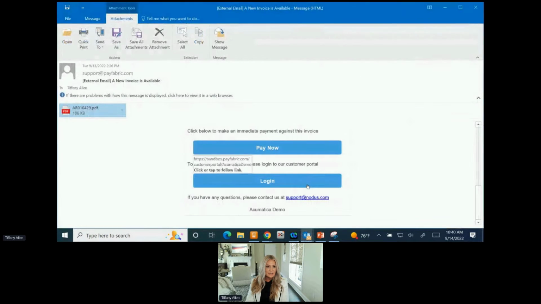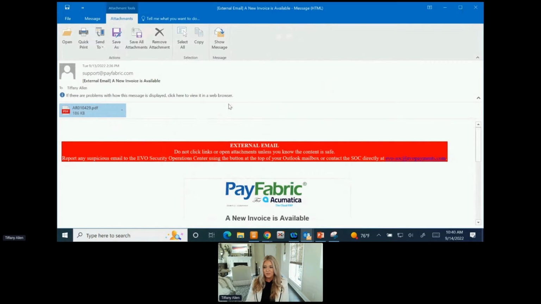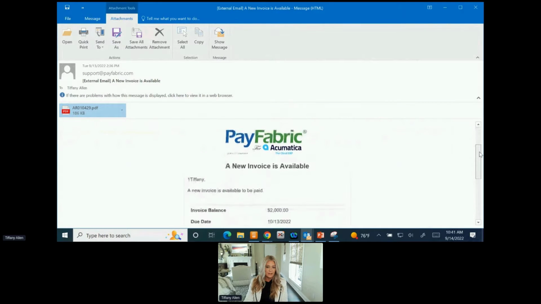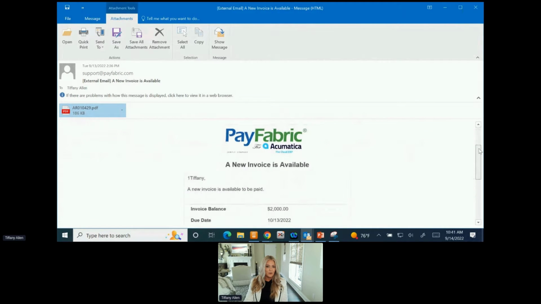Now, it may take just a second for that to fire through. So I did go ahead and do a test transaction yesterday for you. I want to show you exactly what it looks like on the customer experience side. This is going to come directly from your organization. You have a new invoice. This red bar is just something internal for our organization that wouldn't necessarily be on your invoice.